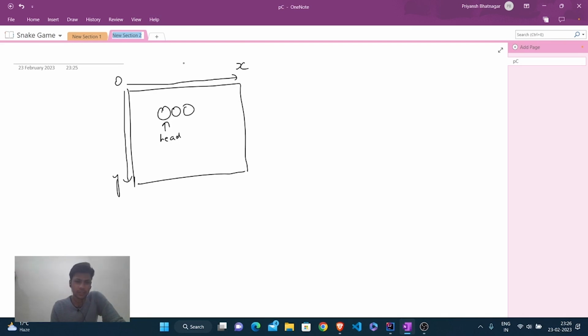Now what we are going to do is, for this particular snake, we are going to make two arrays. The first one is going to store the x coordinates of all of the dots, and the second one the y coordinates of all of the dots.